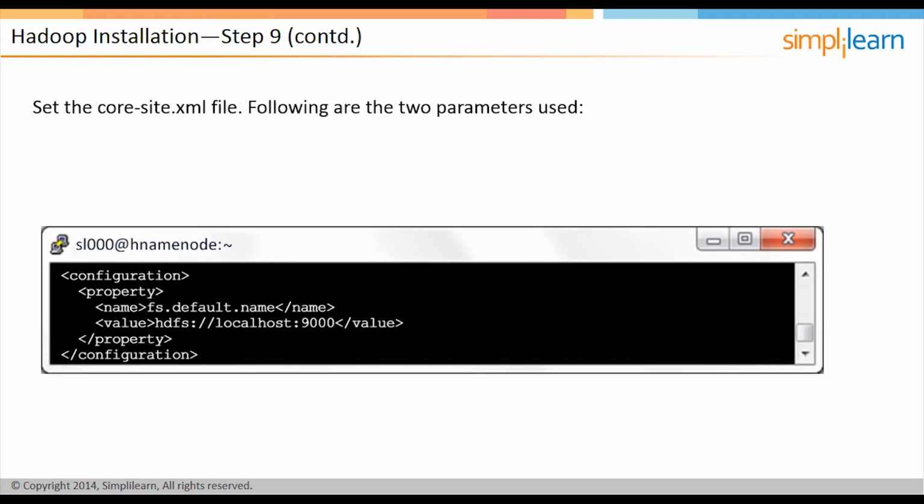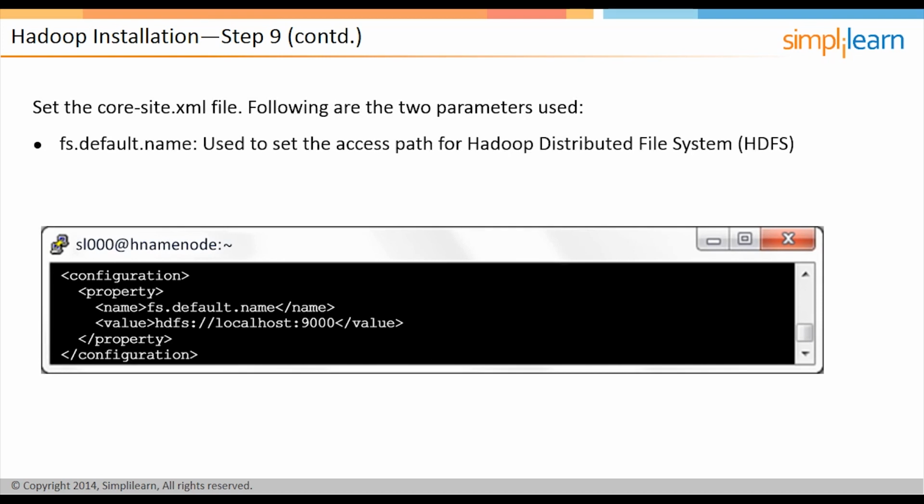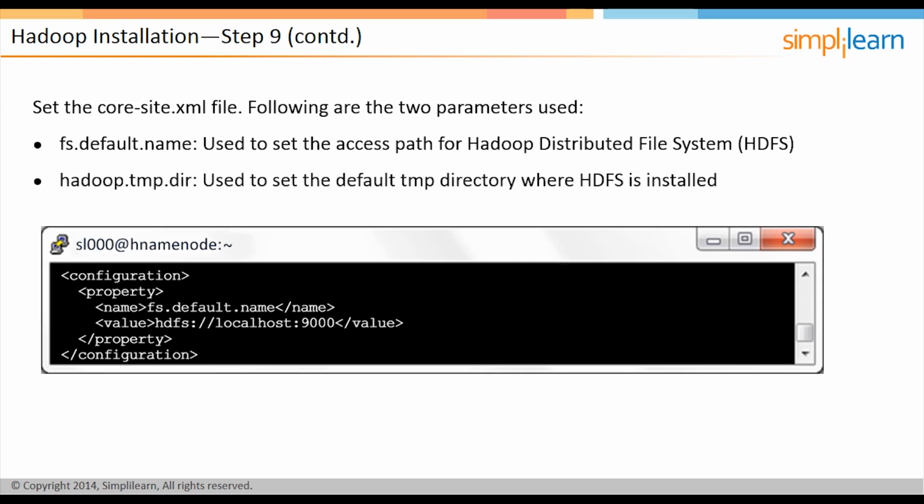You need to set the configuration as shown on the screen. The first parameter is fs.default.name. It is used to set the access path for HDFS. The second parameter is hadoop.tmp.dir, which is used to set the default TMP directory where HDFS is installed.